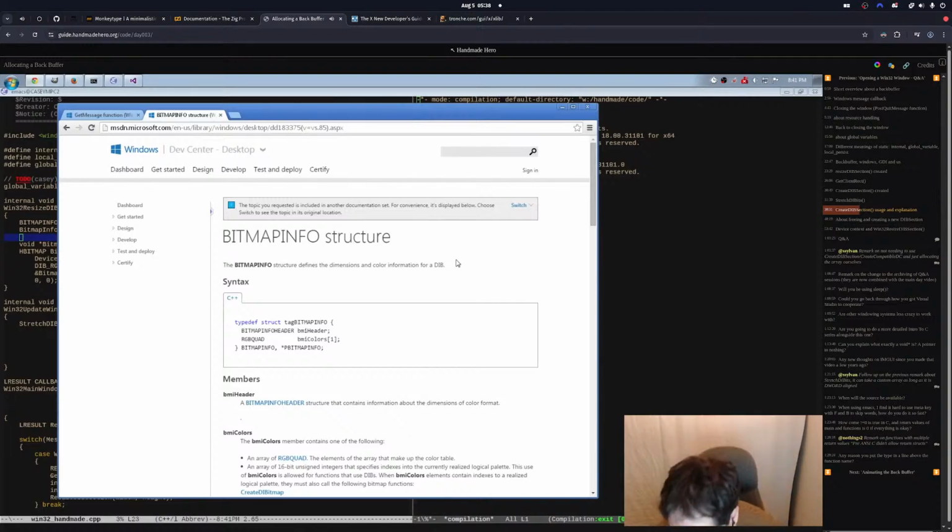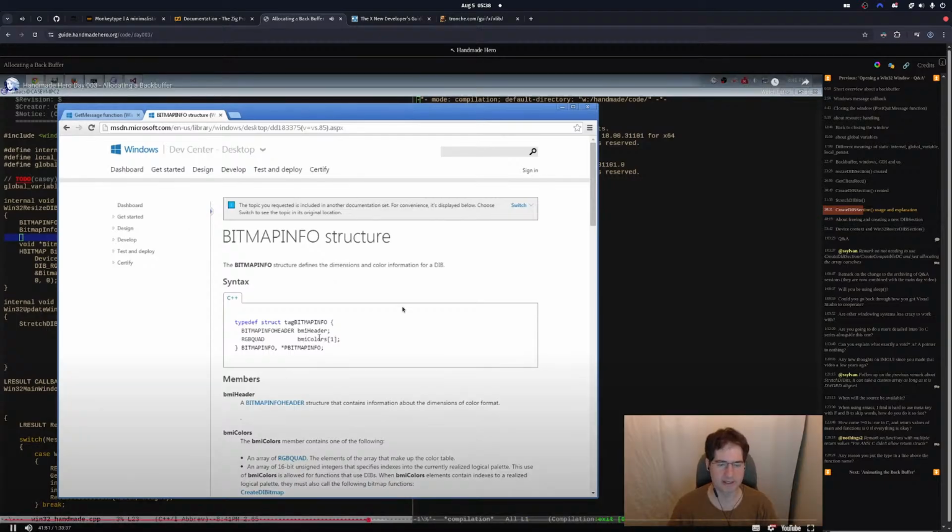Here we are in the bitmap info. So, we have a bitmap info header. It's called .bmi header, and we have an RGB quad, which is BMI colors. Now, this is a little syntax that's used in old school C, and basically, if you define an array at the end of something, it allows you to make it variable length. You can basically keep.